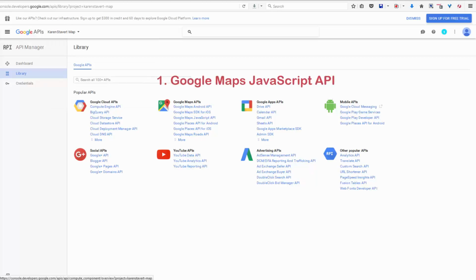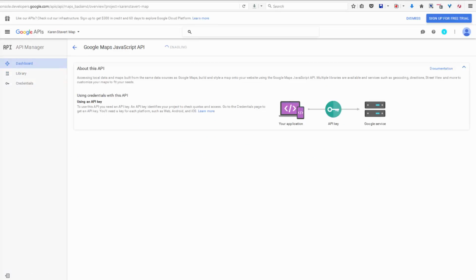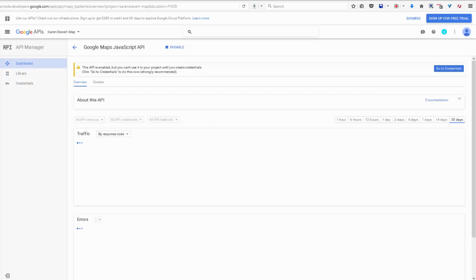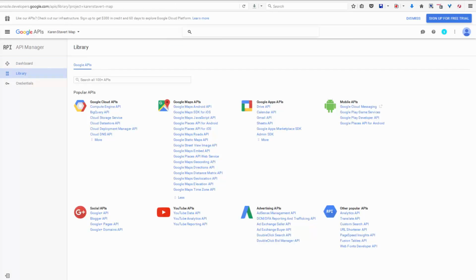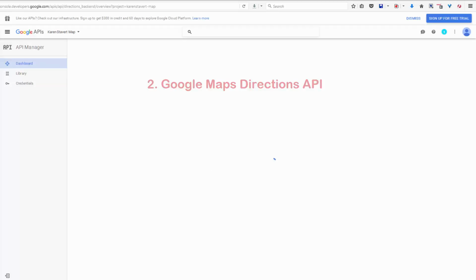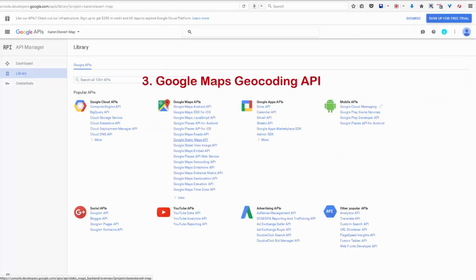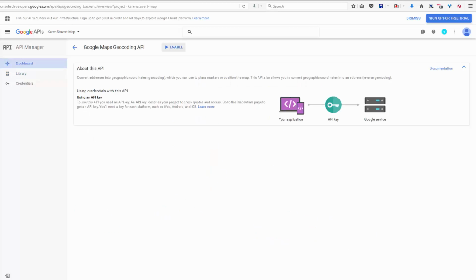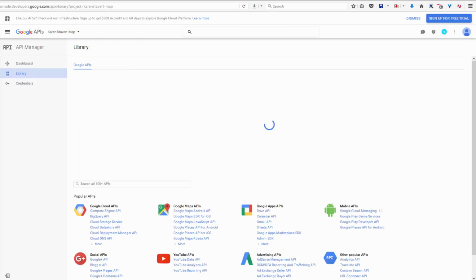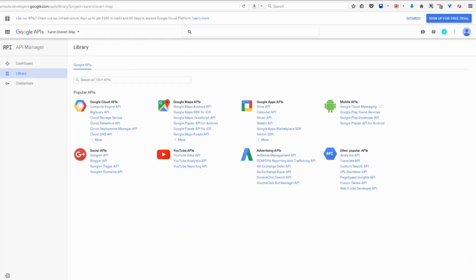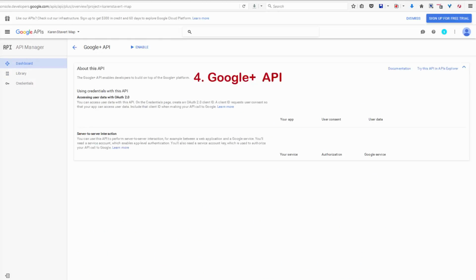So the first one that we click on is Google Maps JavaScript API, and select Enable. And the little Google dance, we go back. The next one that we select is Google Maps Directions, and Enable. Go back, click on More, and we need Google Maps Geocoding API. Click Enable and back. And the last one is Google Plus API, Enable.